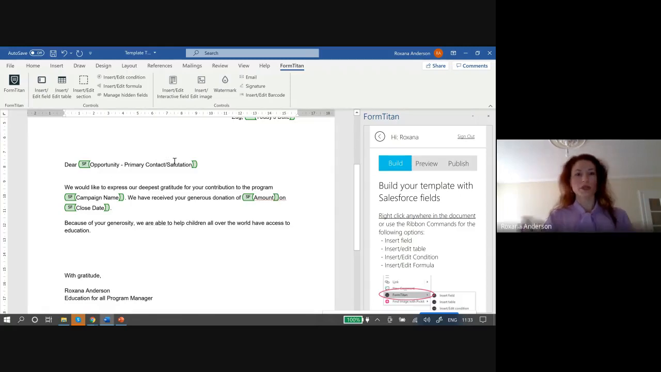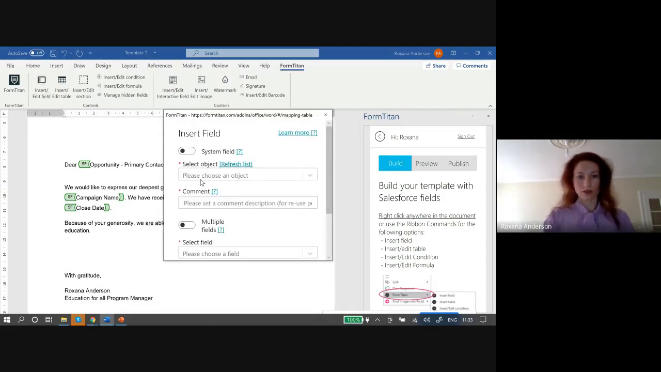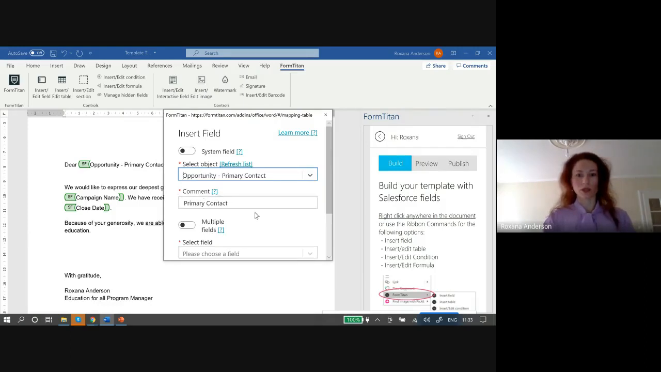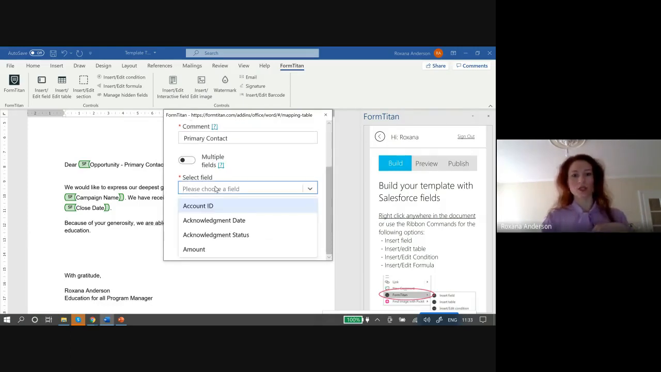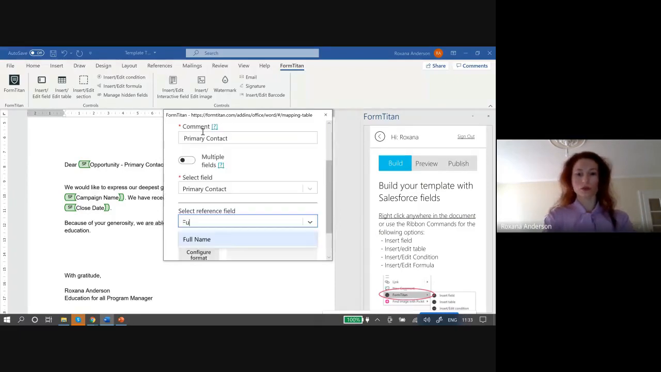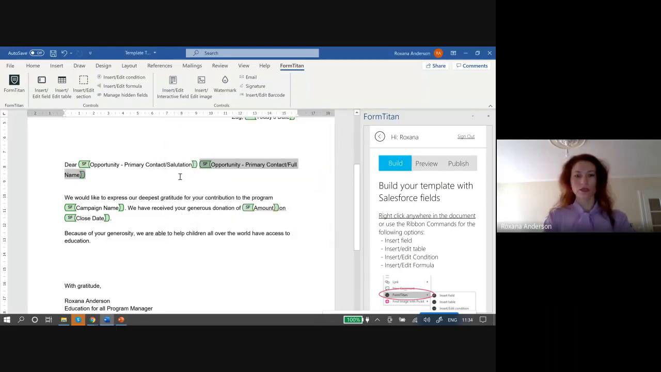And now I will perform the same steps in order to add the full name of my contact. So I will click on Insert Edit Field again. My main object is opportunity, from which I access my linked object, which is contact, through this lookup field. And from the contact, I want to get the full name. And that's it. I have added the salutation and the full name.